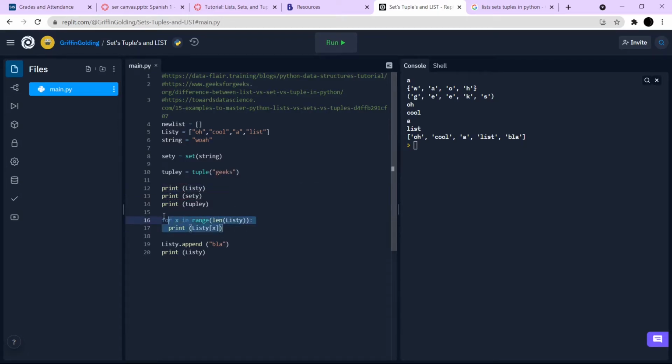A common way to use them, or at least in my opinion, one I use a lot, is for x in range, the length of the list. You print the list using this, because you can actually input a variable as the value for what you want to print. And all it does is just print this right here.